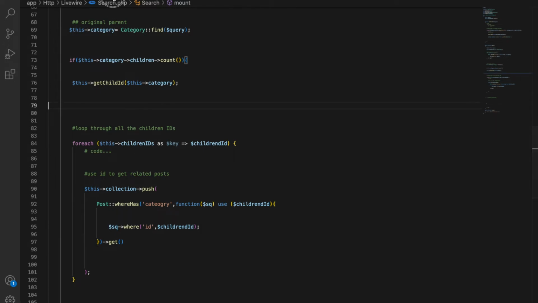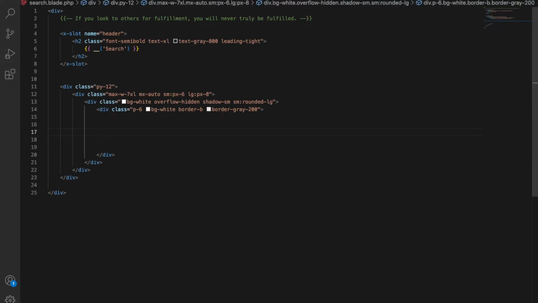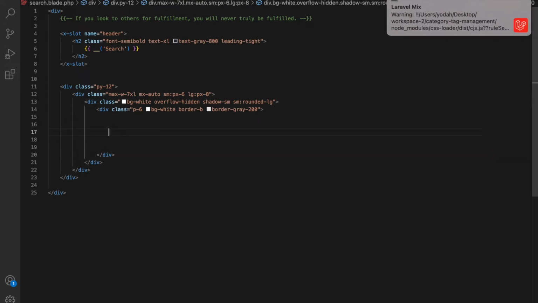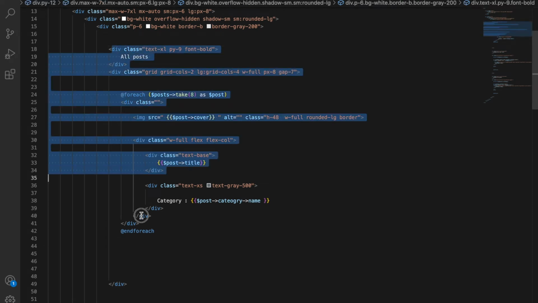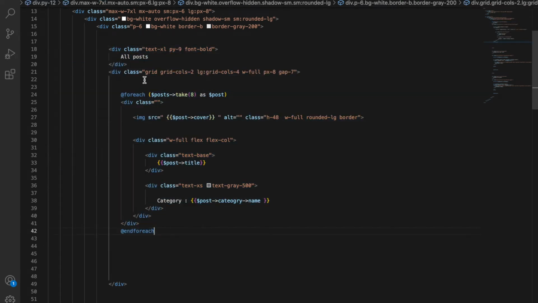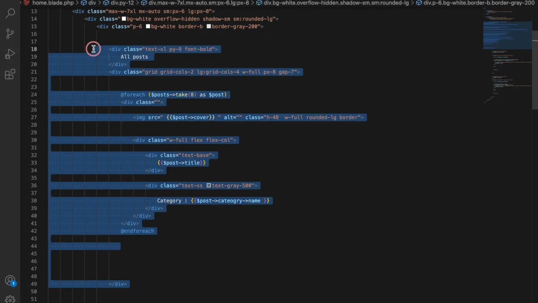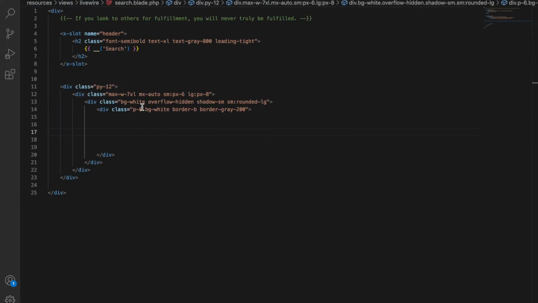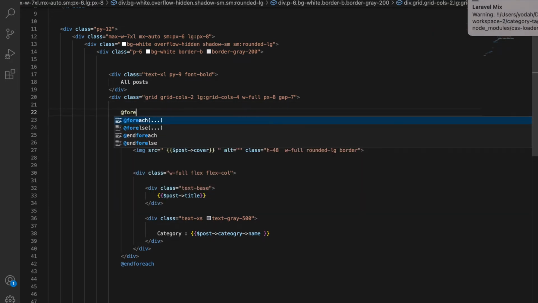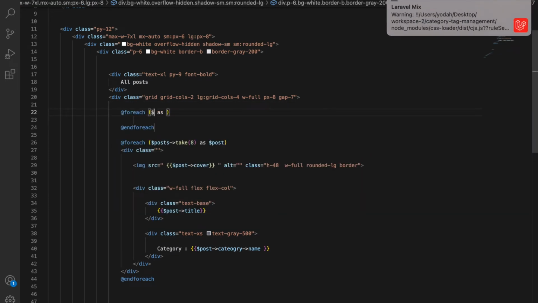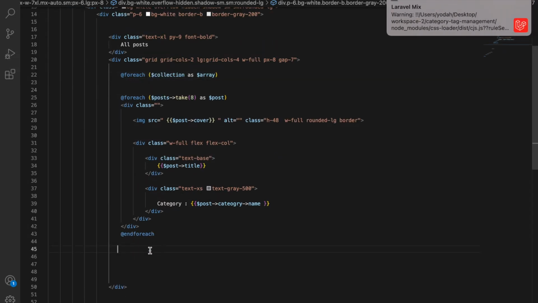Now we have to go to our blade so we can output this result. So in our blade, in the home here, we have this, so we're going to do the same thing right here. For the sake of time, you can just copy everything in the home. After copying this, go to your search and paste it here, but we're going to change a few things. First, let's create a foreach loop up here. We're going to query through the collection first, collection as array, and then move this collection down here.